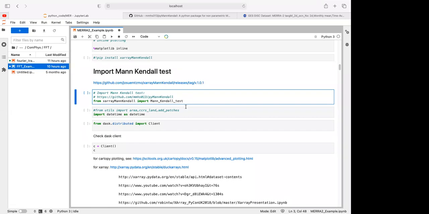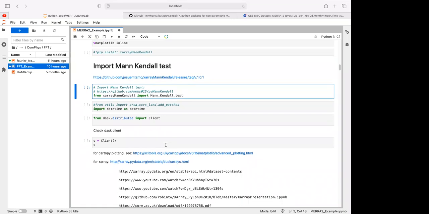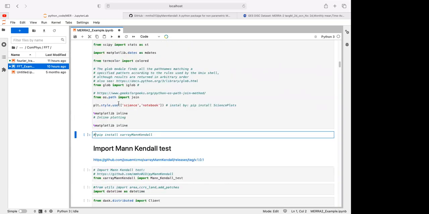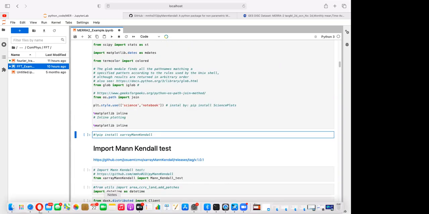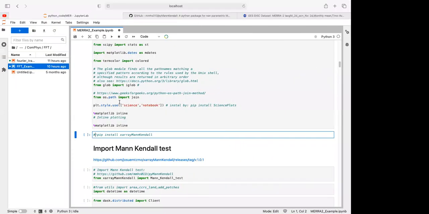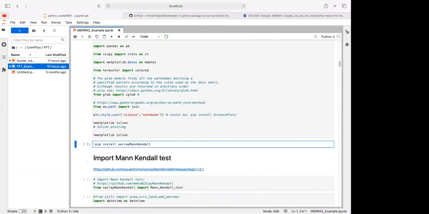It's for trend analysis on your data, because that's what most climatologists are interested in. And I also call Dask, as you can see. Sometimes you forget to install some of these packages, so if that happens, you can still install it here in this Anaconda prompt by activating it and saying pip install. You can also conda install here. You can do whatever you want, but you need to put this in front of your line.